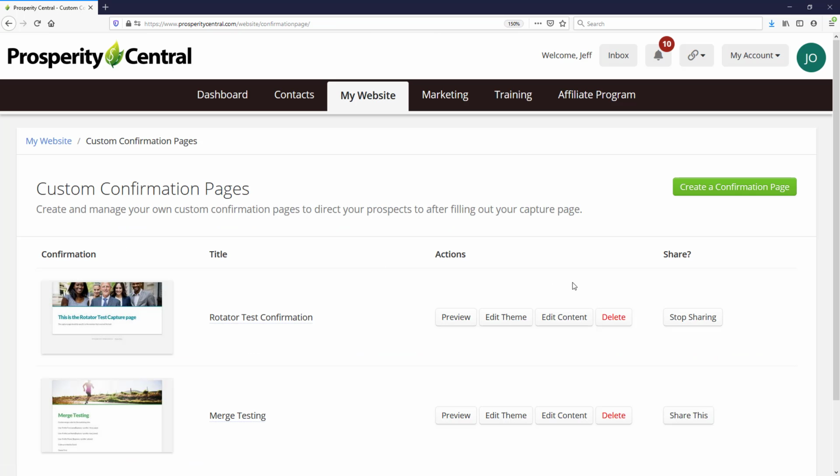Before we actually create a new custom confirmation page, let's talk about what this is. Somebody goes to your capture page. They read the information on the capture page. They decide that information is enticing enough to get them to fill out the form. Now, depending on what your funnel looks like, what brought them to the capture page and what you want them to see after they fill it out would determine where somebody goes after they hit submit.